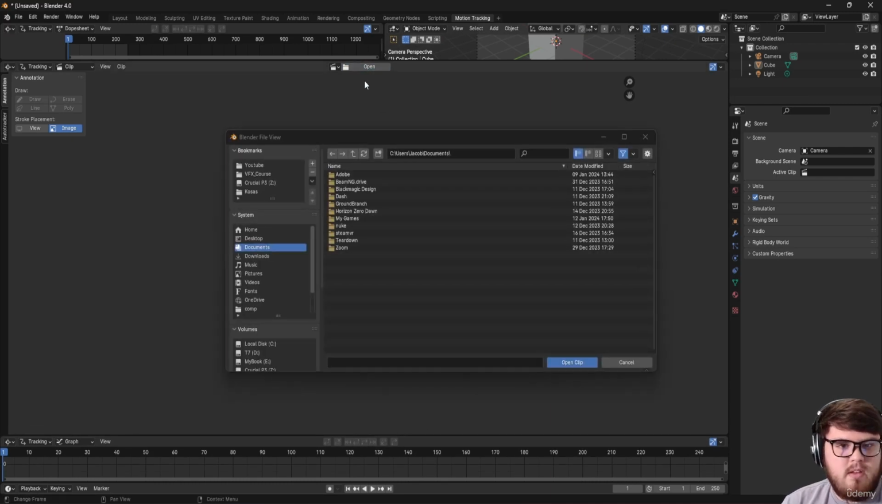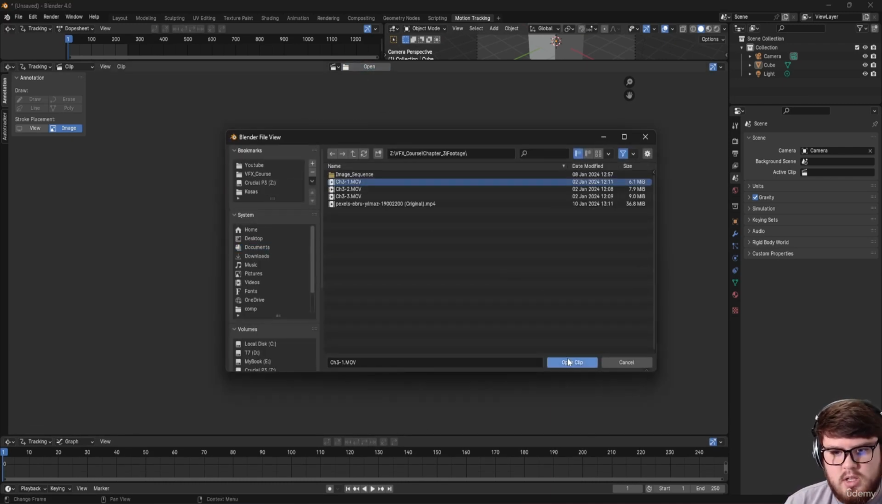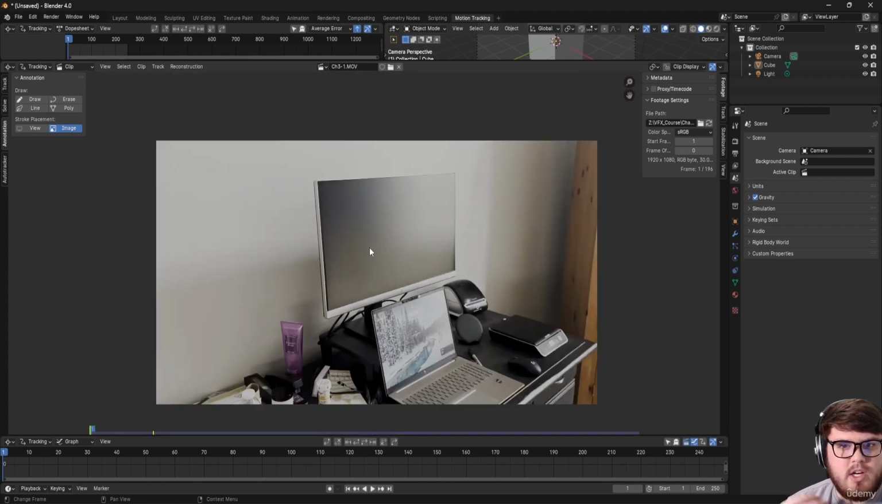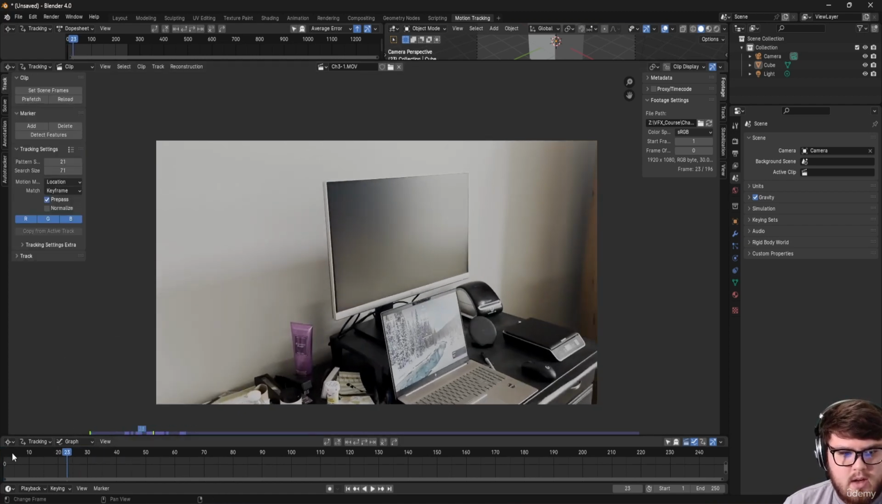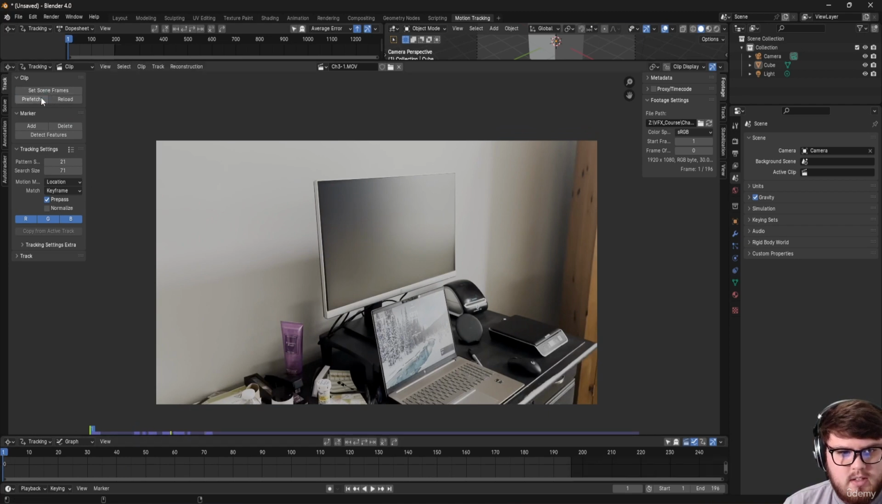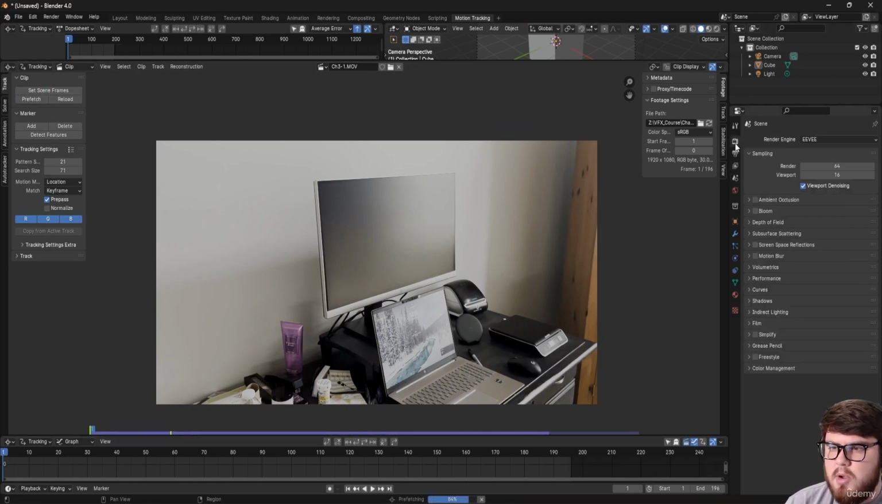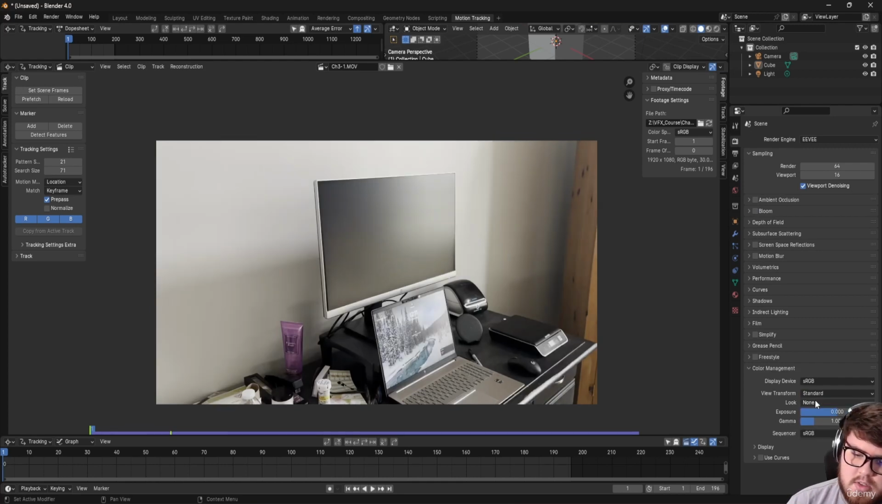Let's go ahead and open up the first footage. So 3-1, we want to open up that movie clip. Don't worry about actually converting it into an image sequence since it should work fine for our purposes. So as you can see, we have this result. Let's go ahead and, like always, go to frame 1. We're going to set the scene frames, prefetch our footage, and come over and change our color management to standard.